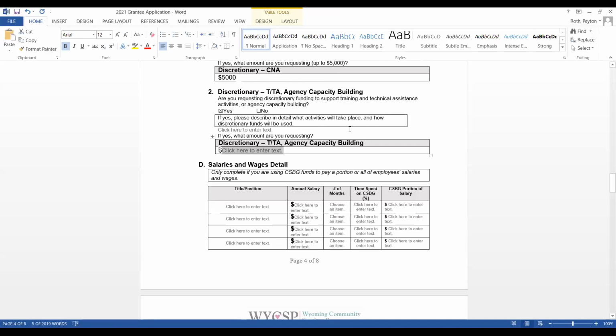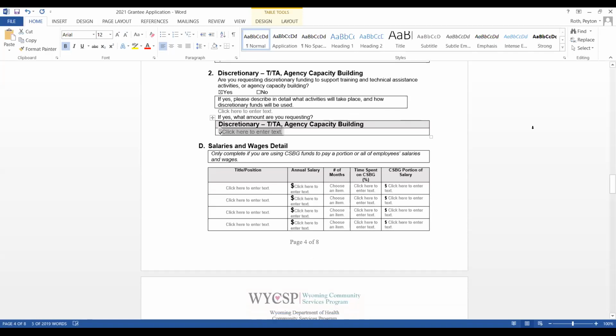We have not set a limit on the amount requested for TNTA and agency capacity building. This is because this is really the first year we have made this available. And also we need to know how much discretionary funds we have left after awarding community needs assessment funds. So we will be making our decision on discretionary funds for TNTA and agency capacity building based on the narrative that you provide us. So please include as much detail as possible.